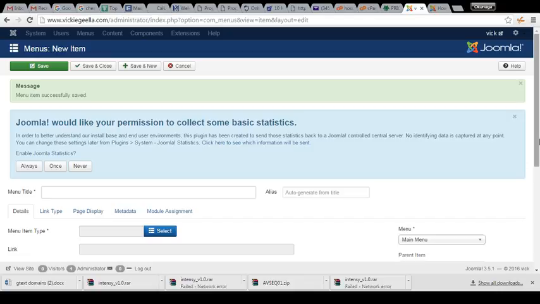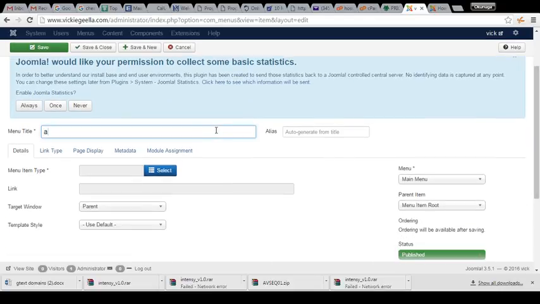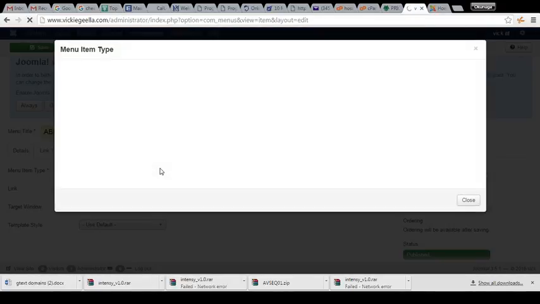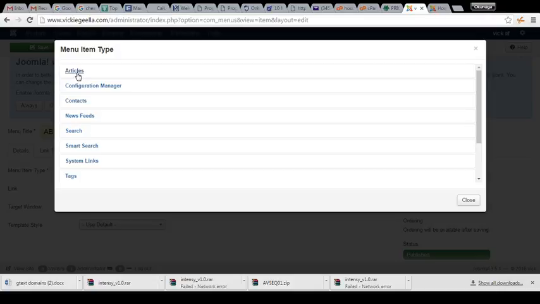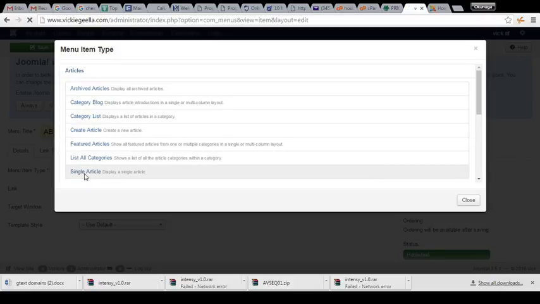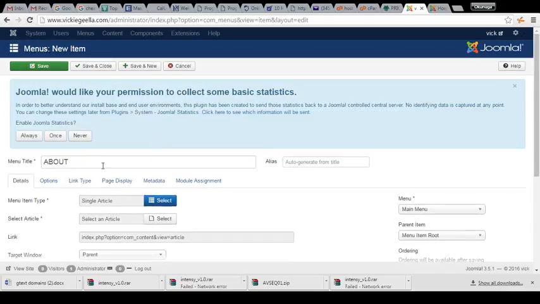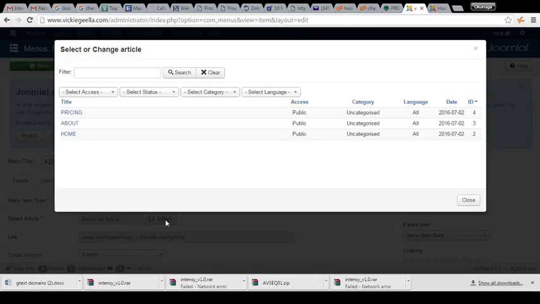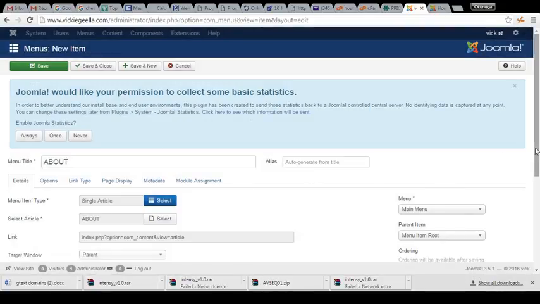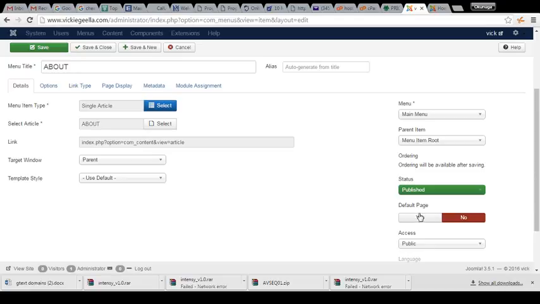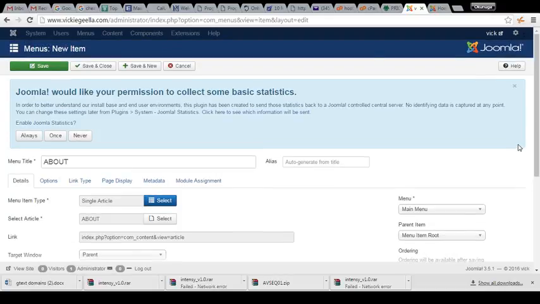Fantastic. So next thing is to create the about menu, so click on about, same process, menu item type, I click select, then I click on articles, I click on single article. So I wait for the page to load. I get the option to select my article. Okay, so I click select article, then click on about. Once I'm done, I will not make this my default page here because I don't want the about to be my default page. I've already done that, so I click on save and new.